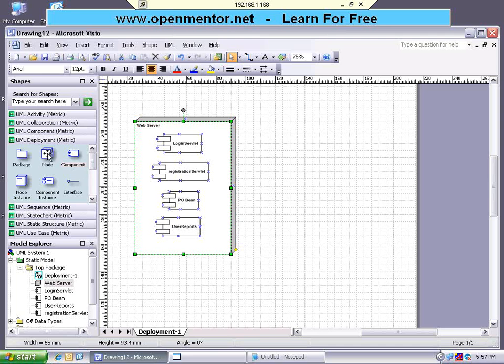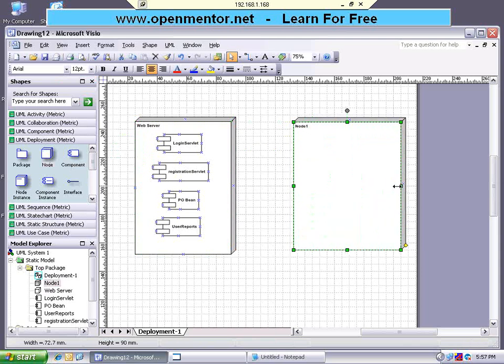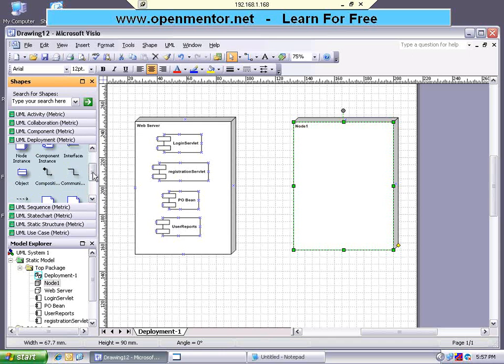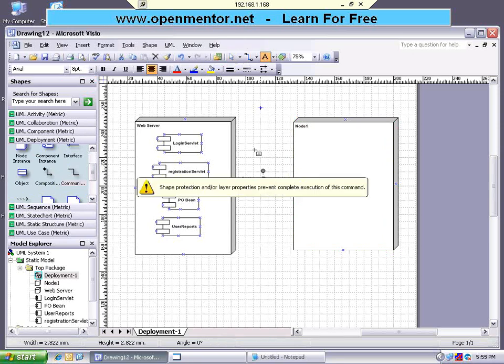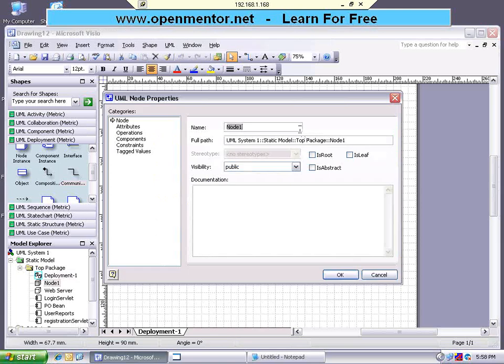Now I want to have one more node, another box or another machine I draw over here, and these two machines are connected via this interface communication link. This is a communication link. Now I say these two machines are connected via 10 Mbps. So this is one box, this is another box. A box is nothing but a machine. Now I say this is an application server.